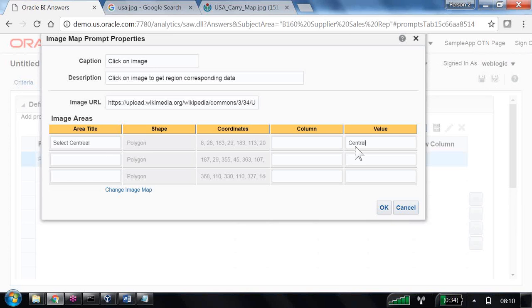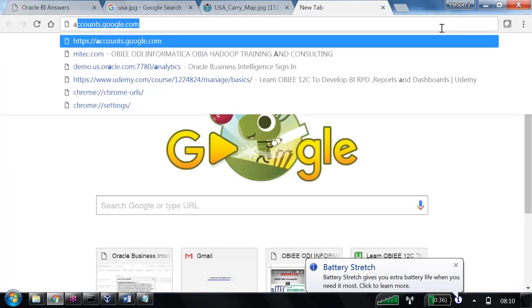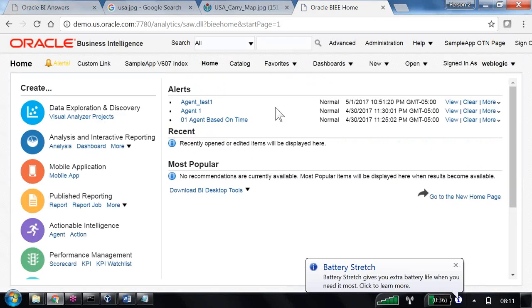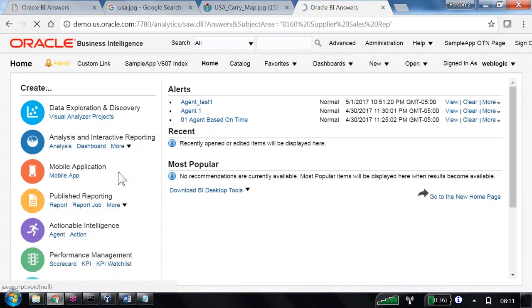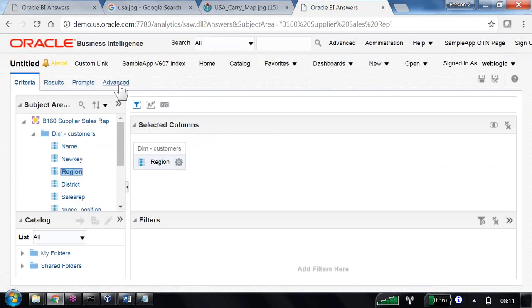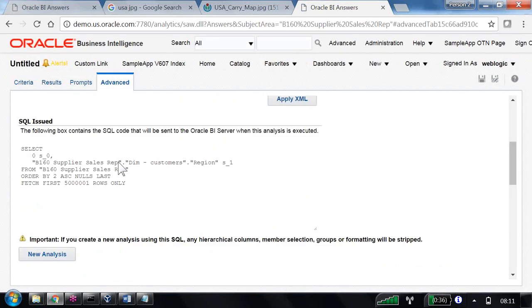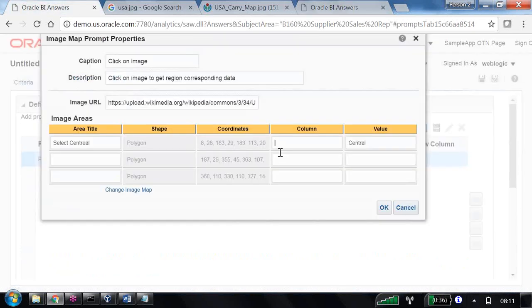Which column do I want to pass it to? I want to pass it to the region column. The region logical column name I don't know, so for that purpose I am developing one more report. There you can see the region logical column name is Dim Customers Region. This column name I am taking, then I am providing it.